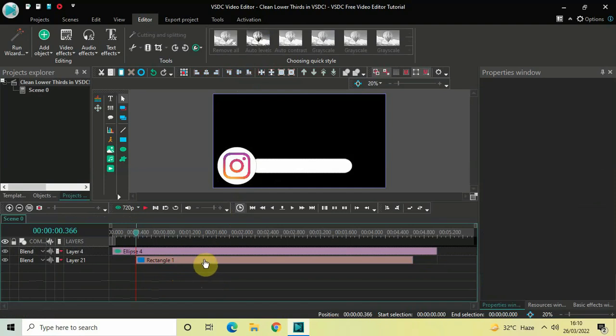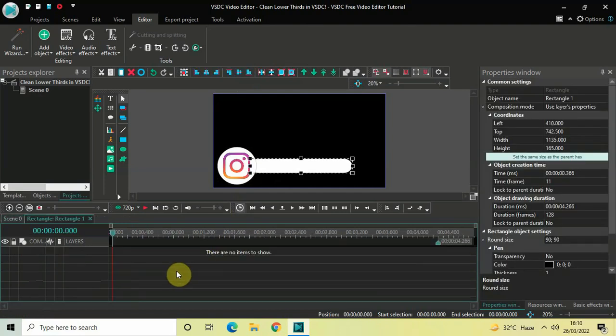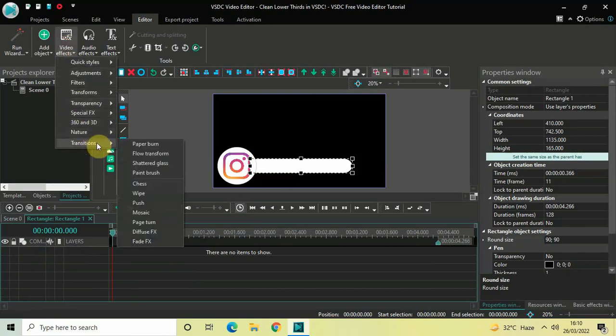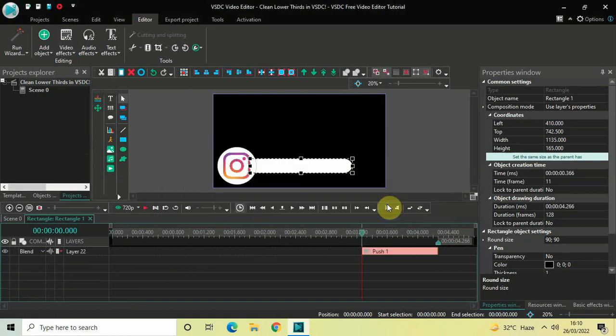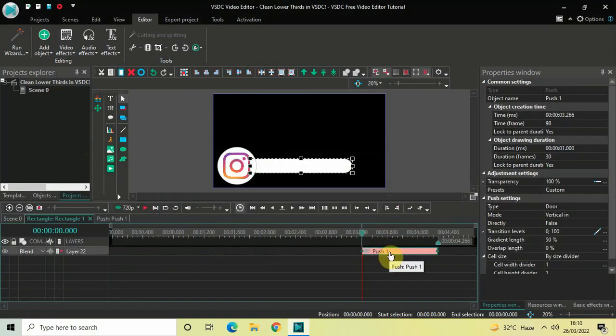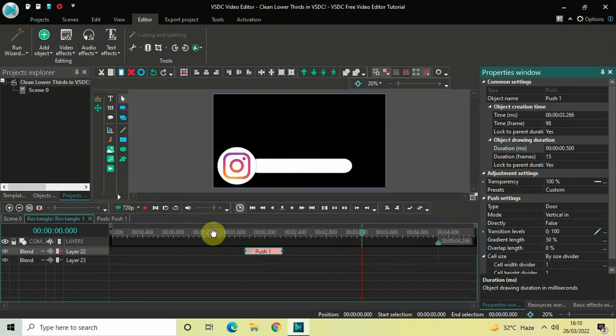Now double click on the rectangle object, and now we are going to add a push transition. So go to video effects, go to transitions, select push, and now click on OK. Now currently the duration of the push transition is 1 second, so I would like to reduce it to 500 milliseconds. So inside the duration option, you need to write 0.500 and then press enter on the keyboard.